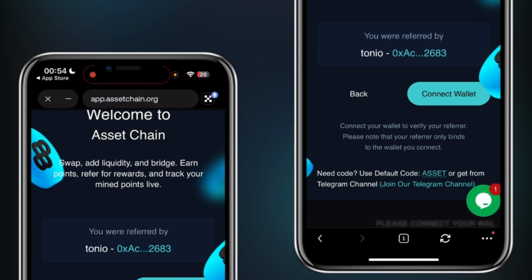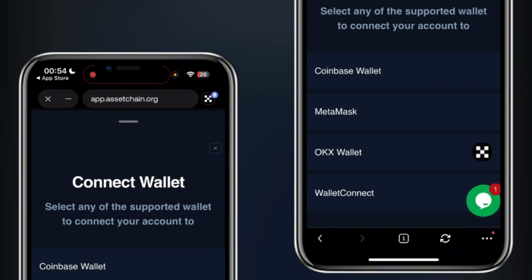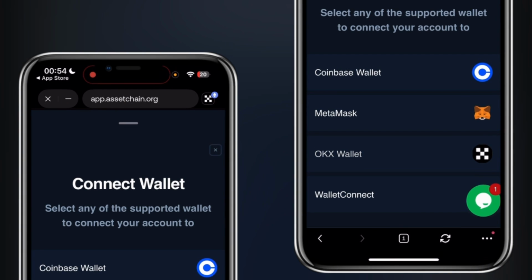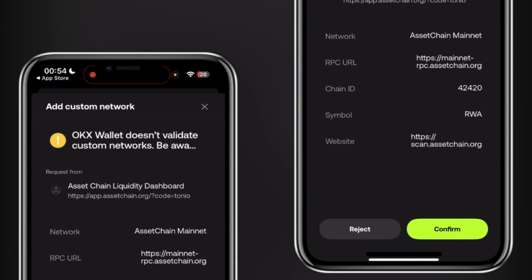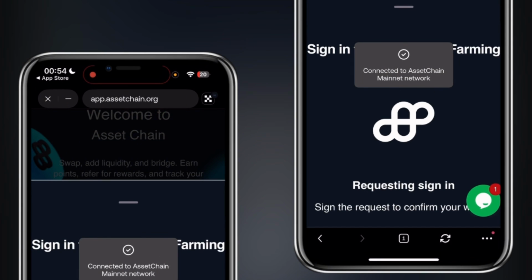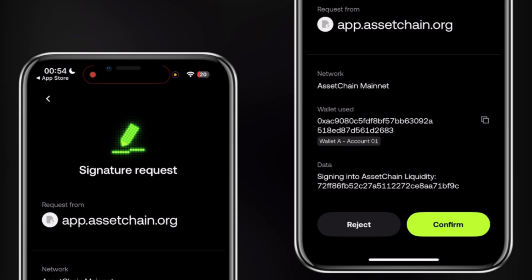So once you tap on next, they will show my wallet address, and then they ask you to do your wallet connection. Then you go ahead to select OKEx wallet because you are using OKEx. If you're using MetaMask, you select MetaMask or any wallet you are using. So here is where you get to add the custom network. I have successfully added the network, and okay, I have to approve the signature request. So go ahead and approve it.